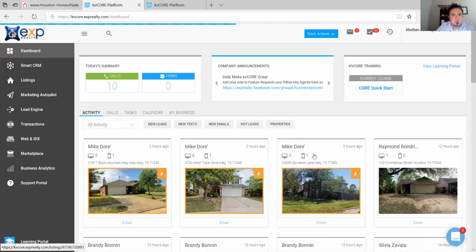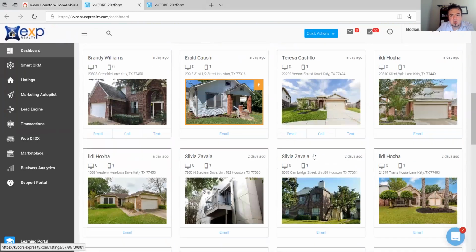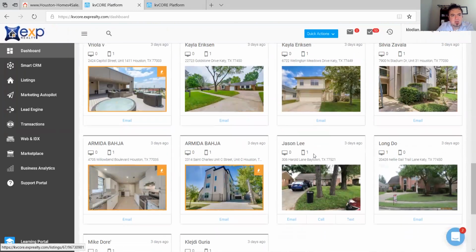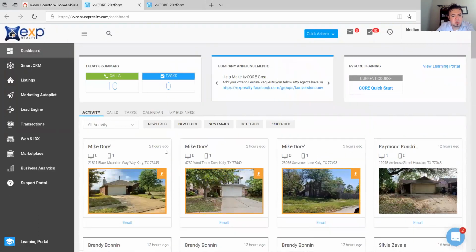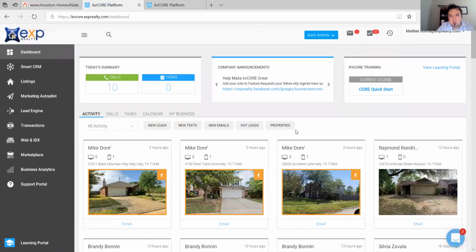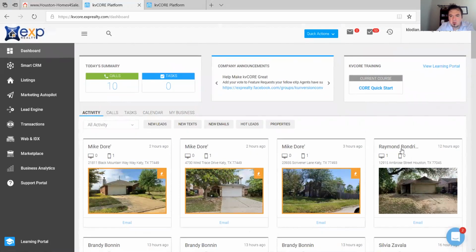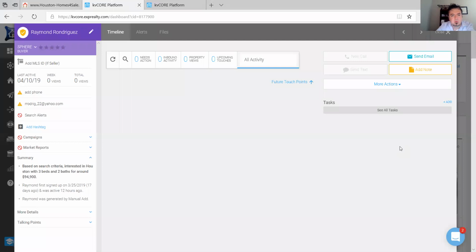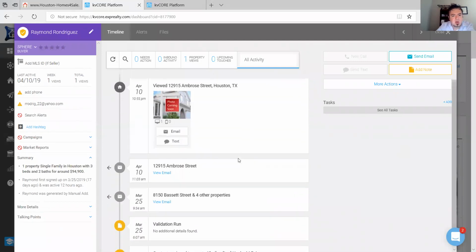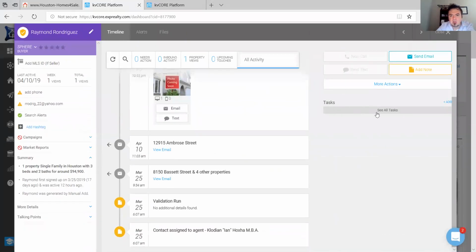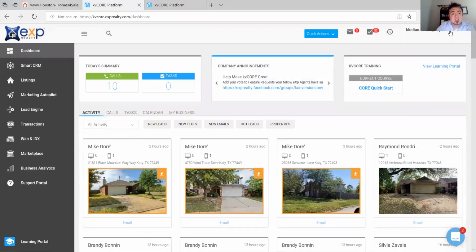I start my day with this particular page, and I get to see when my clients have become active and what they're doing. This person was active two hours ago. Let's say this guy, for example, Raymond, I can see what I've been sending to him. I can look up the notes and look at the tasks. And yeah, so that's it.